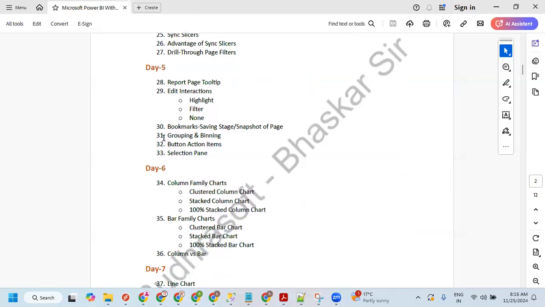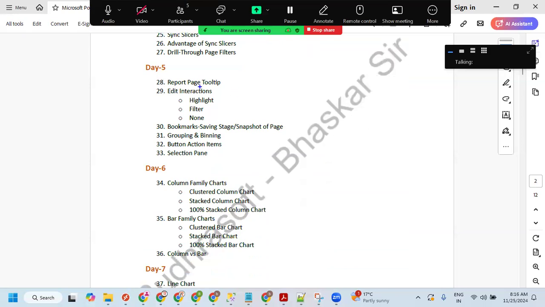And we're also going to talk about edit interactions, how we can control the interactions between the visuals and bookmarks, and how we can group the visuals. So all those things are going to be discussed in day 5.